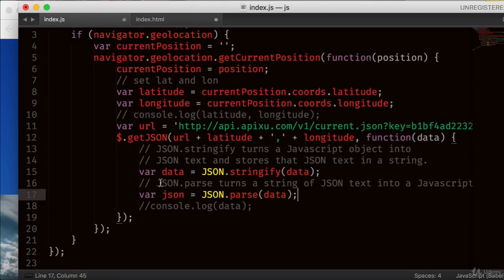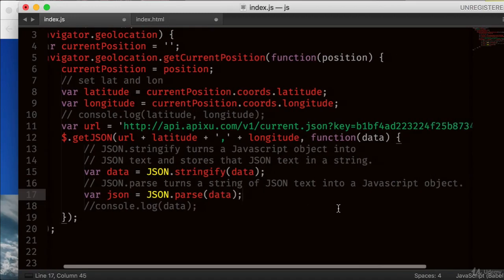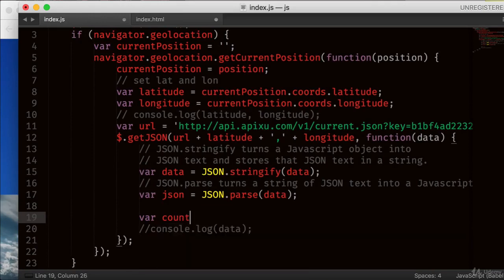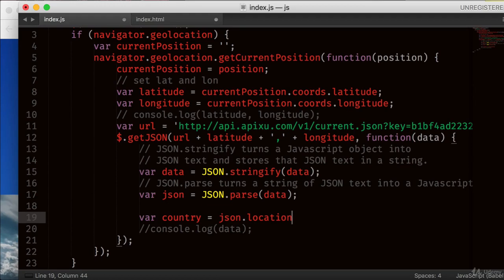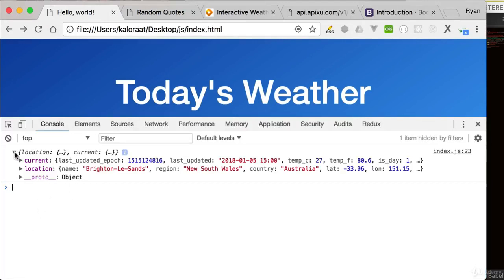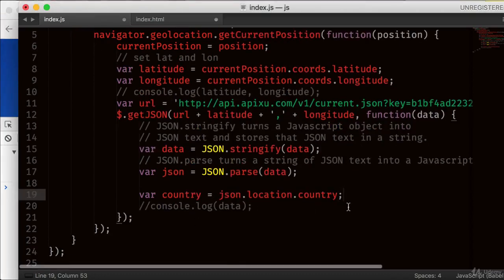Now let's continue. What I've done here is, all the data that we get, first I'm stringifying and then the same data I'm parsing it. So I'm using it as a JavaScript object. Using this, let's create a country variable from JSON.location.country. If you look here, it's in the location. The location has the name of the country, and the region has the state name, and so on. So variable country is JSON.location.country.